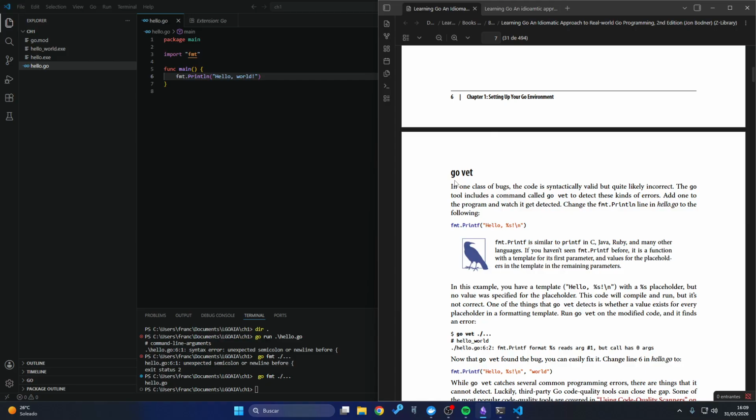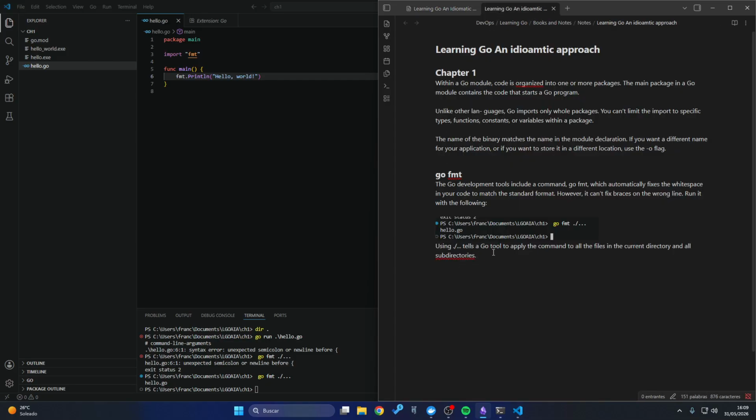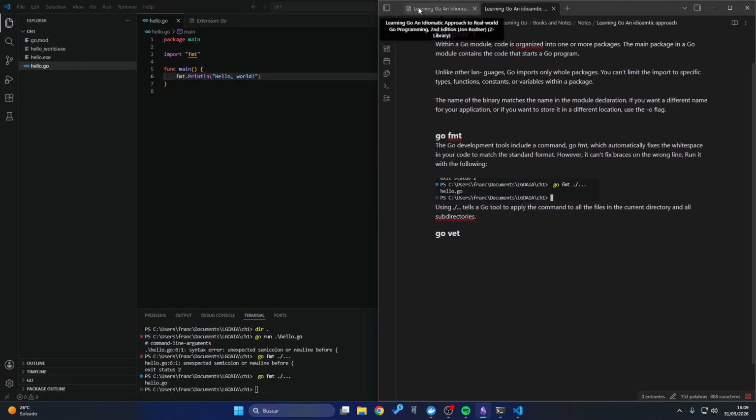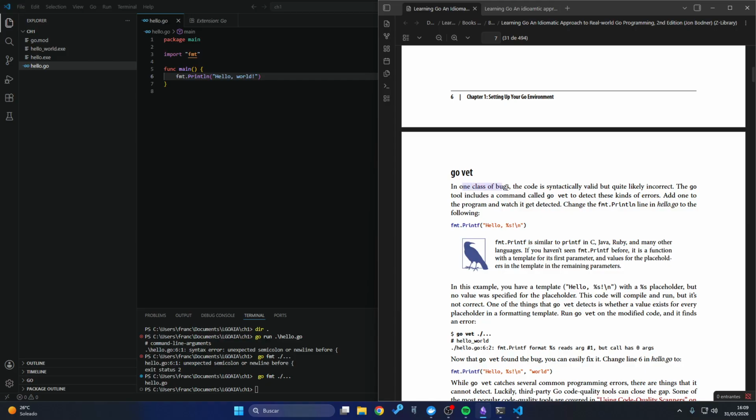Okay, let's go with Go Vet. In one class of bugs, the code is syntactically valid but quite likely incorrect. The Go tool includes a command called go vet to detect this kind of error. Add one to the program and watch it get detected. So this one is for Printf, but it's not passing any variable here.